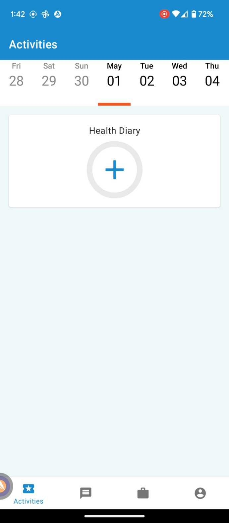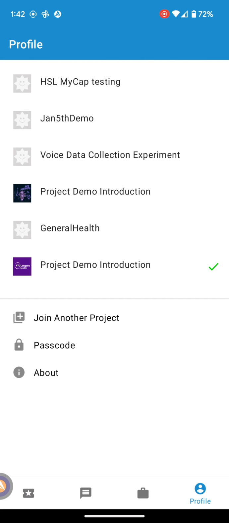Here we are now looking at the MyCap app. I've gone ahead and already scanned the QR code that comes in, but just for new users to do that, you click on this little profile icon. You can click on Join Another Project. That will enable the camera to take an image of the QR code that's in your REDCap project when you've enabled the MyCap project for that item.